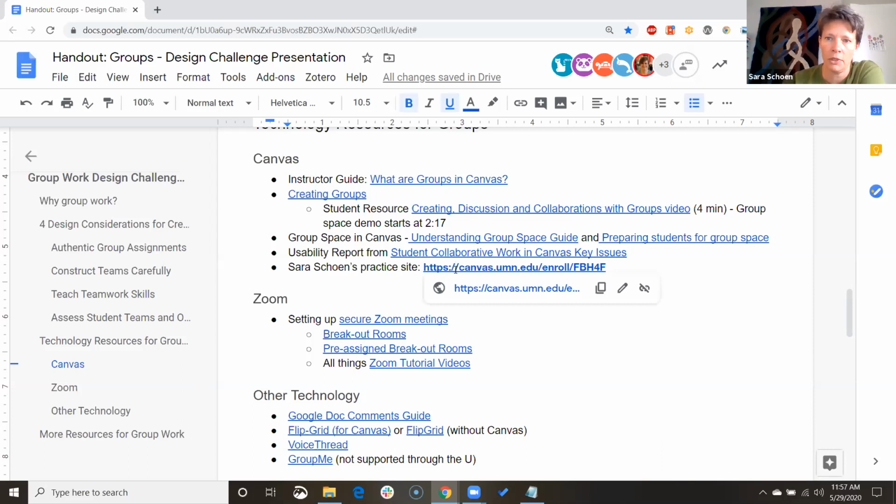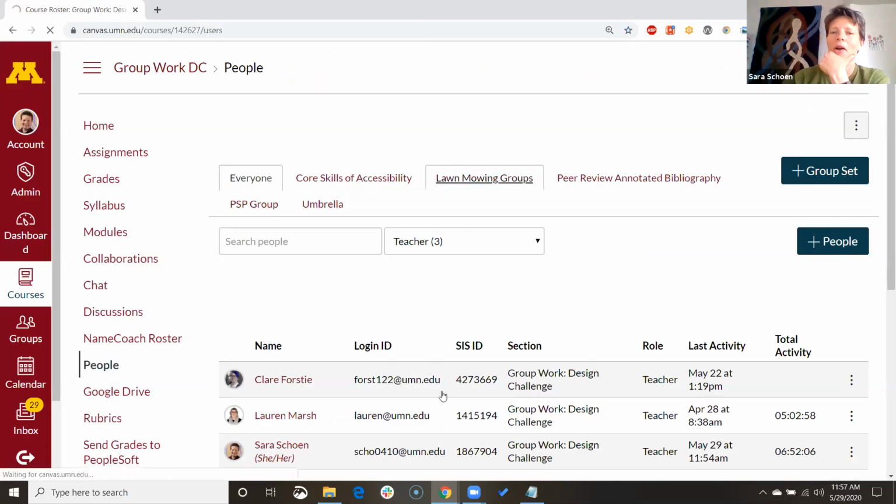And here is the site that I was just in. If you want to self-enroll, you can self-enroll in there. And again, you can email me if you'd like to be able to see this as an instructor. But my caveat to you, I will just warn you, is that this has annoyed some people, this lawn mowing groups that I just set up.